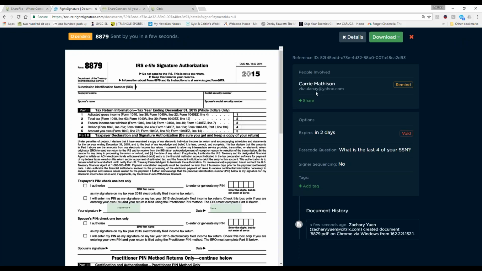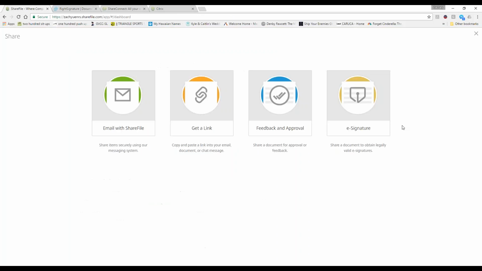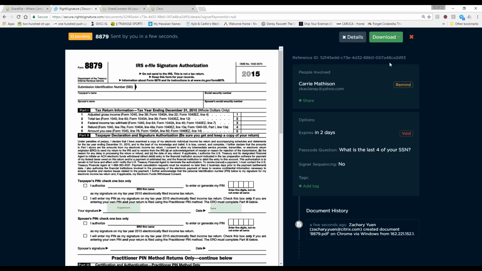If it is an incorrect email, or if the email address does not exist because you might have typed in the incorrect person's name or the incorrect email address, you will get a bounce back email saying that it could not be delivered. And if that does happen, then you'd have to just void and start over again by clicking on the e-signature icon on ShareFile. And other than that, that's pretty much it without getting into too much detail.